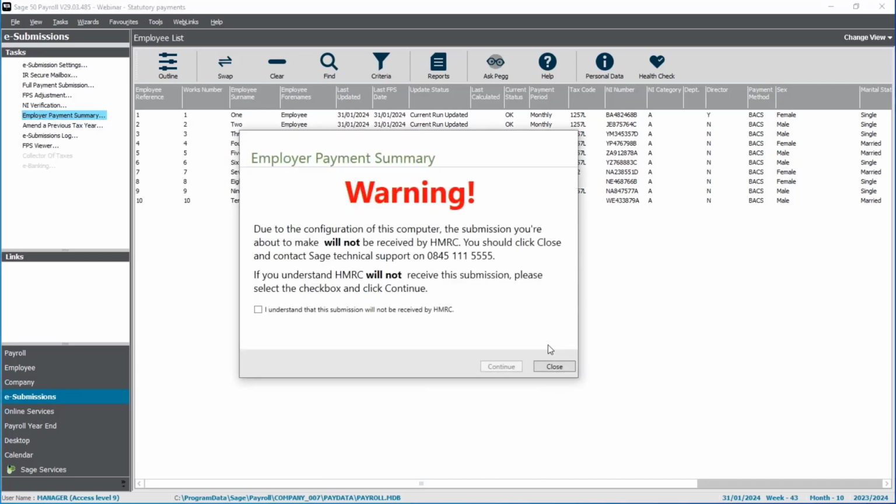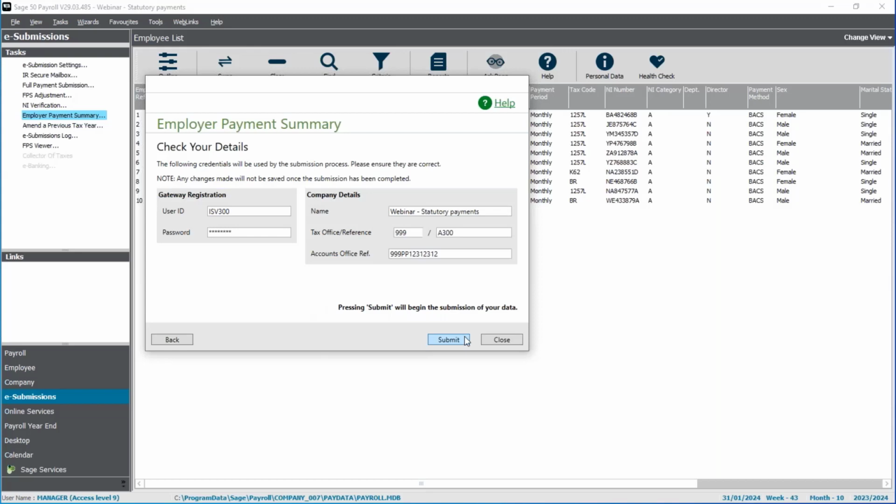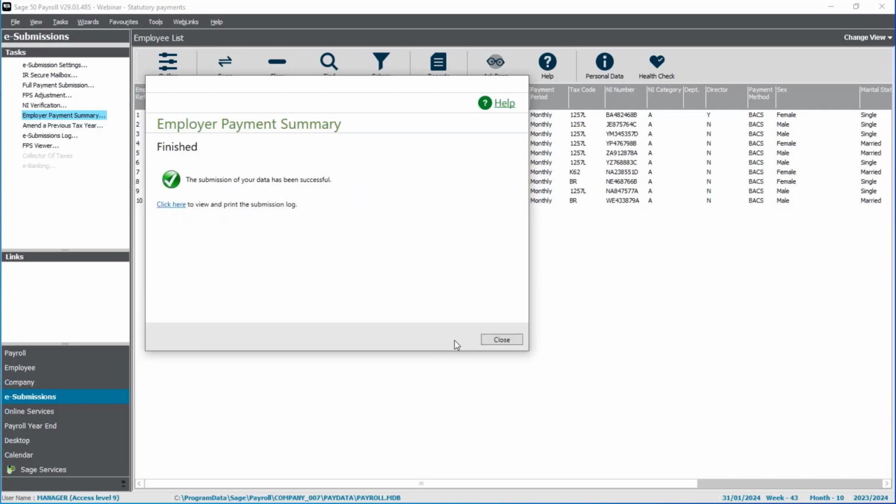And that then takes us into the submission. So you can ignore this warning. You won't see this. This is just because I'm in the training room. It takes us into the employer payment summary screen, where I'd click continue. You check your details and click submit. And then you get a summary of the submission, very high level. And then to send it to HMRC, you simply click submit.